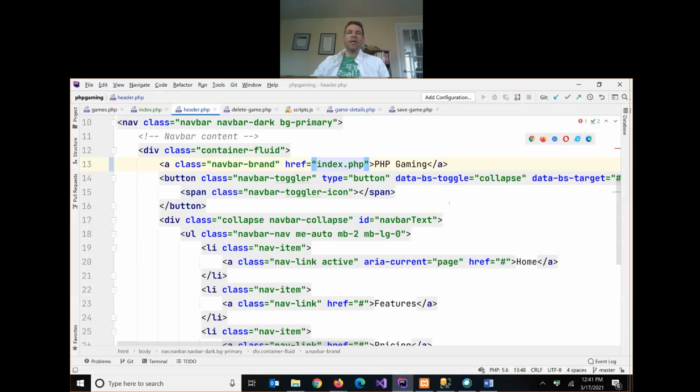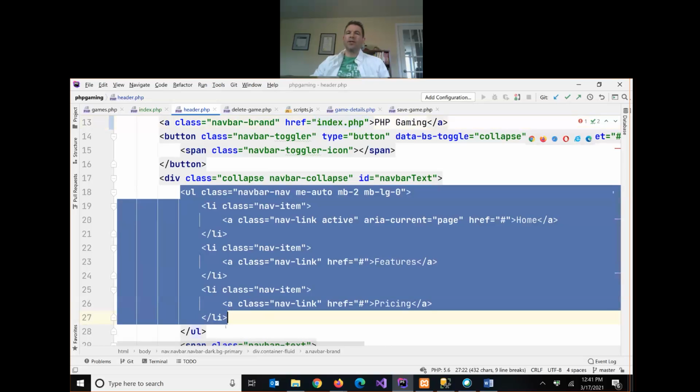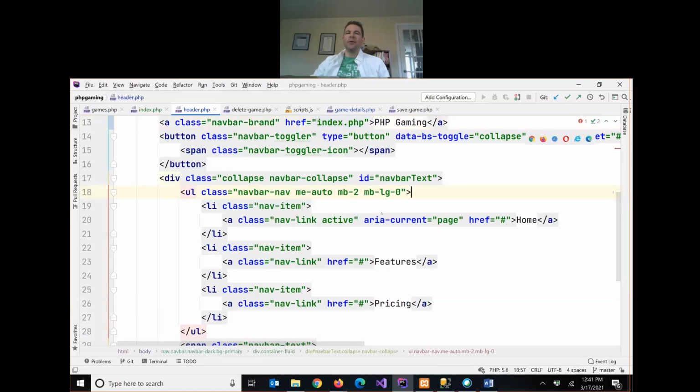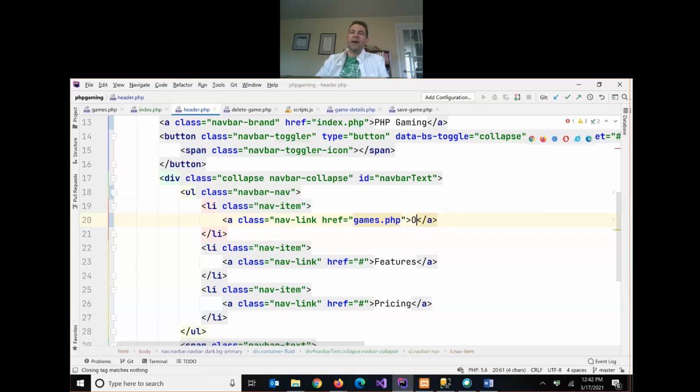So I'm going to make a few changes to this section because our links aren't quite showing up. So we'll change this. Our class will be Navbar Nav. I'll put this up on Pastebin. I'm going to take out the active here. So our first link is going to go to games.php and say Our Games.